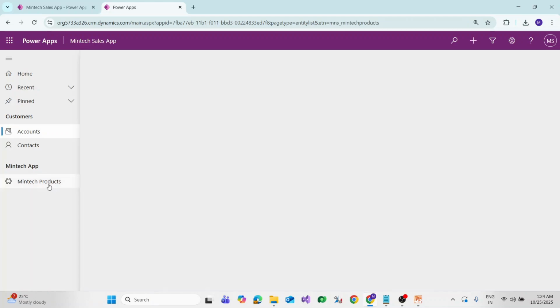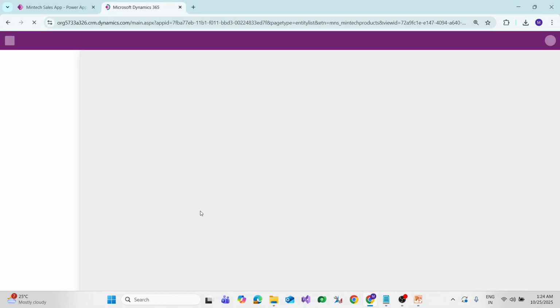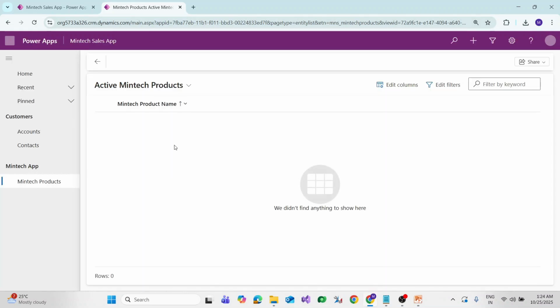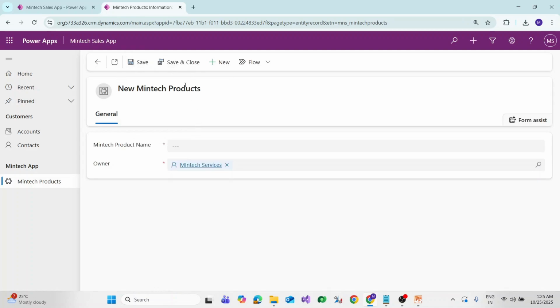If you click on this Mintech product, see, we created one custom table, Mintech product. Inside this Mintech product there is no record. If I open the Mintech product form, I want to create a new record inside my Mintech product table. See, there is only one column, Mintech product name. Where are my other columns, Mintech product price, product quantity, product issue date? Where are all those columns? Because we just created the columns but did not add them inside a form.